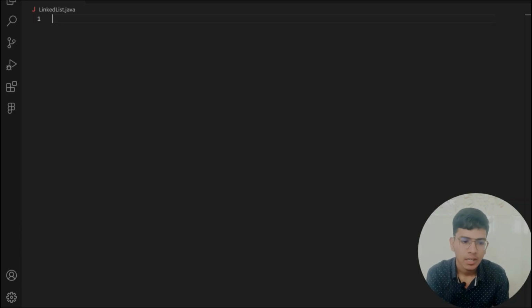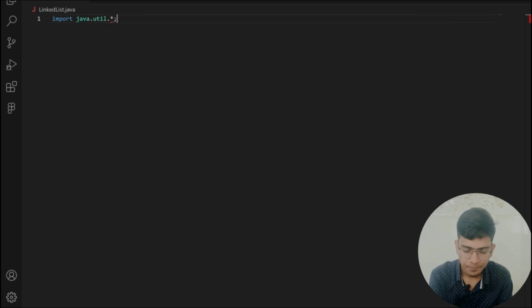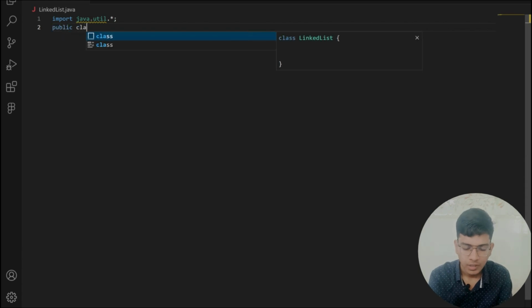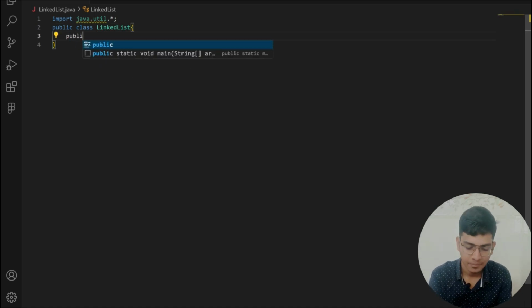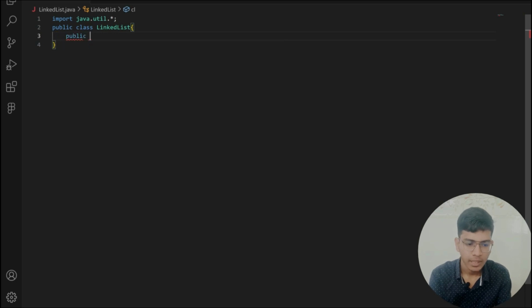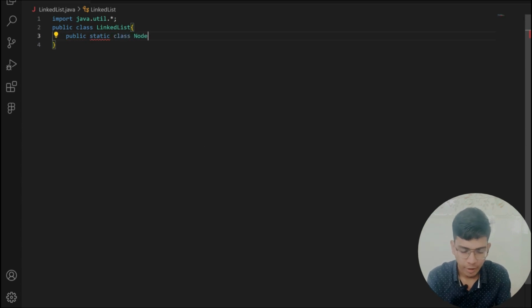Here I have created a file, that is LinkedList. First of all I am going to import java.util.*. After that I am creating my class, public class LinkedList, my file name. This is basically our boilerplate, and in this we can create our Node class. I am creating a static class because throughout the program our class Node is the same. That's why I am creating it in static format, static class Node.